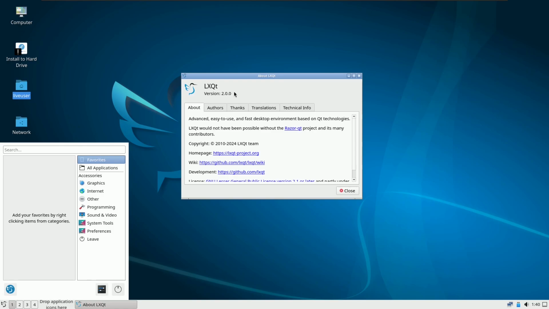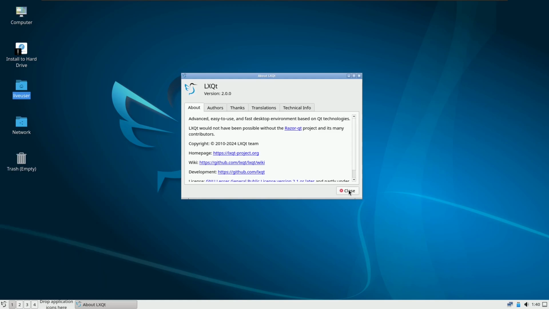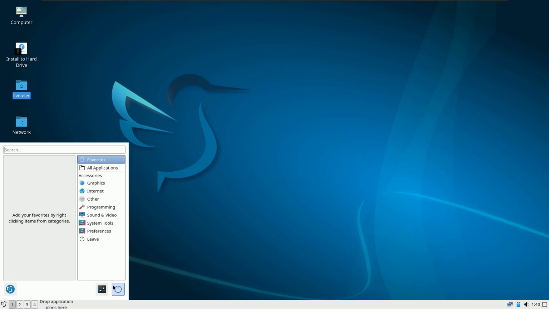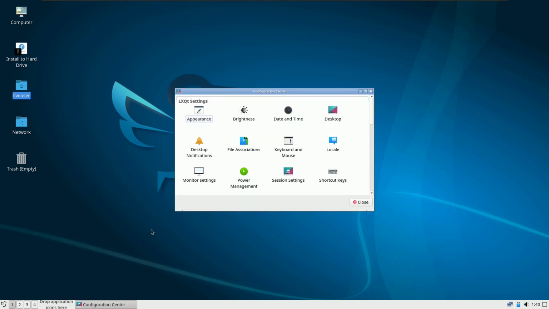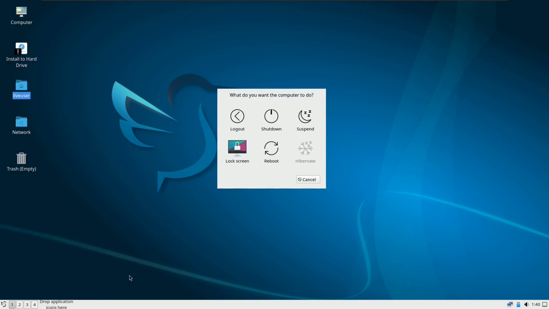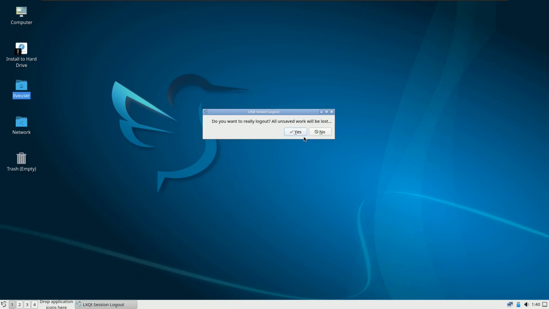About the LXQt version, which is 2.0.0, which I already mentioned in the beginning and also in the terminal. So let me show you the logout screen, and I'm going to end the video. Here are the settings like power management and all those things which I already showed in the beginning. Let me show you the logout screen.